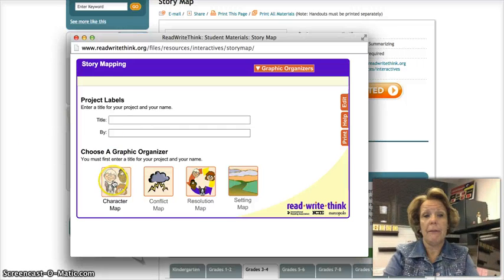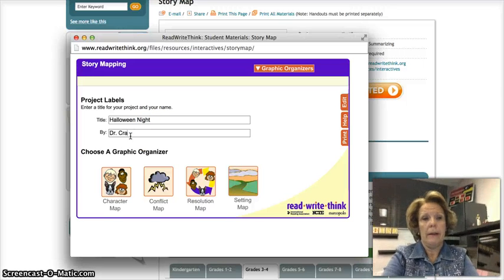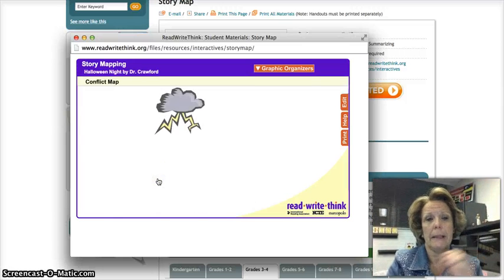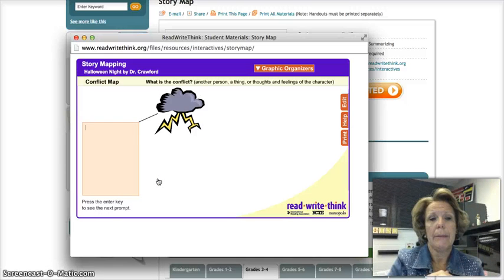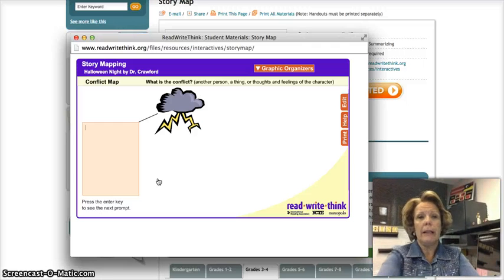Notice there's different ones here in terms of the types of story mapping that I want to do. But let's say I want to do one on Halloween night. Okay, mine's going to be about a conflict. Then please enter the key to see the next prompt. What is the conflict? Another person, thing, thoughts, or feelings. So the students would fill that in.